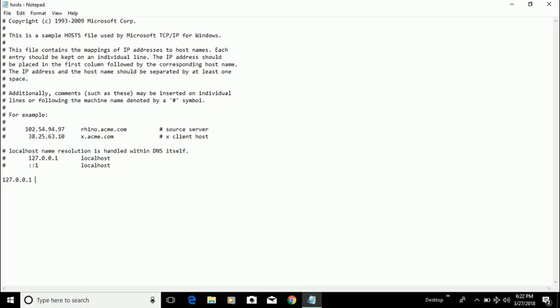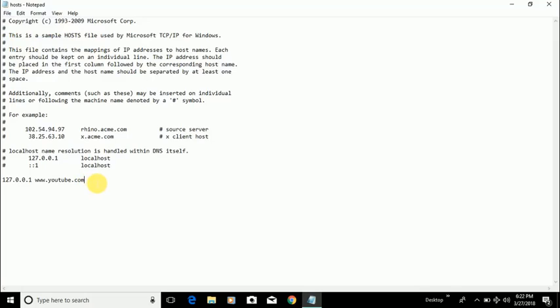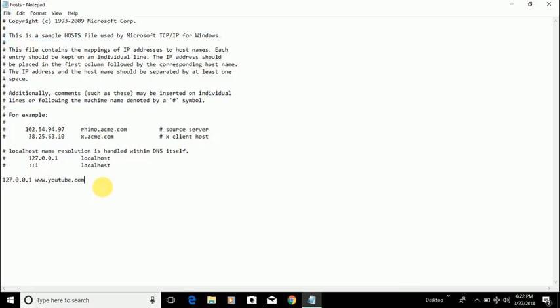type any particular website which you want to block. So let me show you an example. I'm typing YouTube. I'm going to block YouTube this time, just for example purposes. Once you type the IP address, a space, and then the website www.youtube.com, you have to save that file. You will have to save this host file. Make sure, guys, there should be no mistake in the website. It should be exactly the same website.